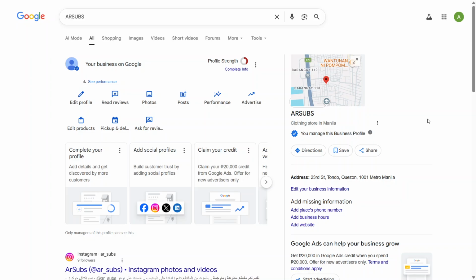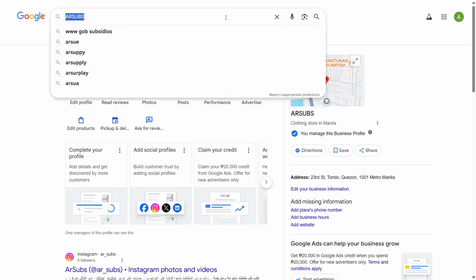I'll walk you through the process step by step, and by the end, you'll have your WhatsApp link showing on your profile. First, open your browser and go to Google. In the search bar, type the exact name of your business, the way it appears on your Google Business profile. Make sure you're signed in with the Google account that manages your business listing.